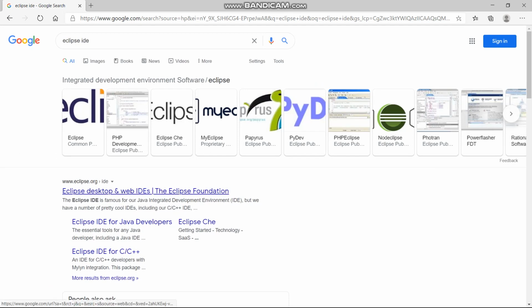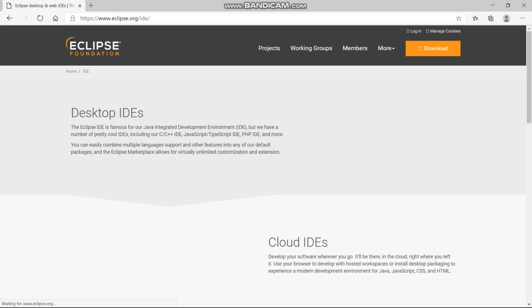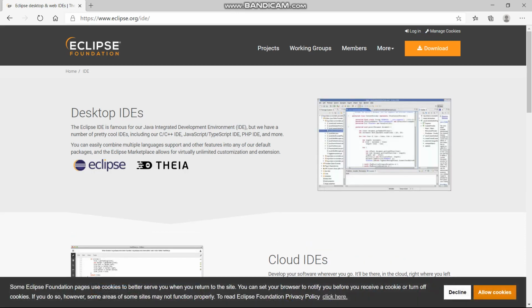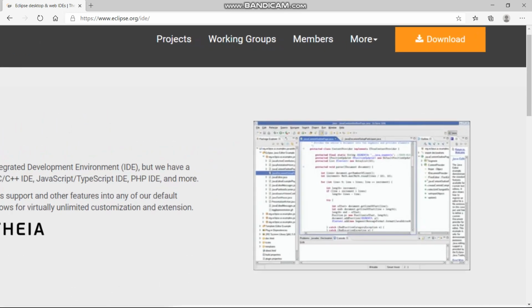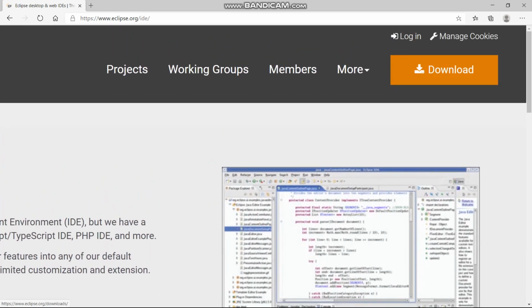Click on it and you will get to the eclipse.org website. At the top right you have been given the download option. Click on it.